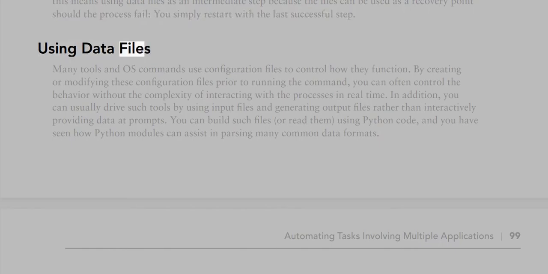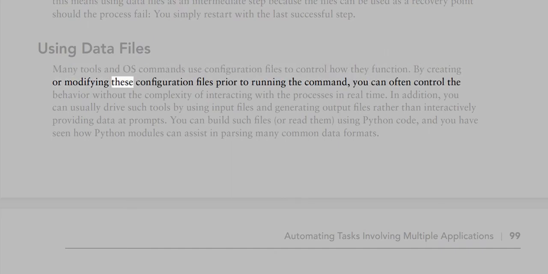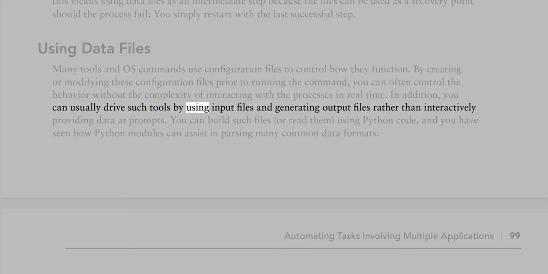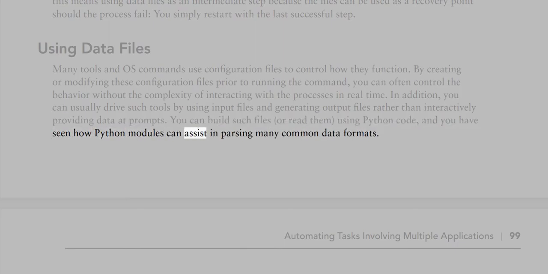Using data files. Many tools and OS commands use configuration files to control how they function. By creating or modifying these configuration files prior to running the command, you can often control the behavior without the complexity of interacting with the processes in real time. In addition, you can usually drive such tools by using input files and generating output files rather than interactively providing data at prompts. You can build such files, or read them, using Python code, and you have seen how Python modules can assist in parsing many common data formats.